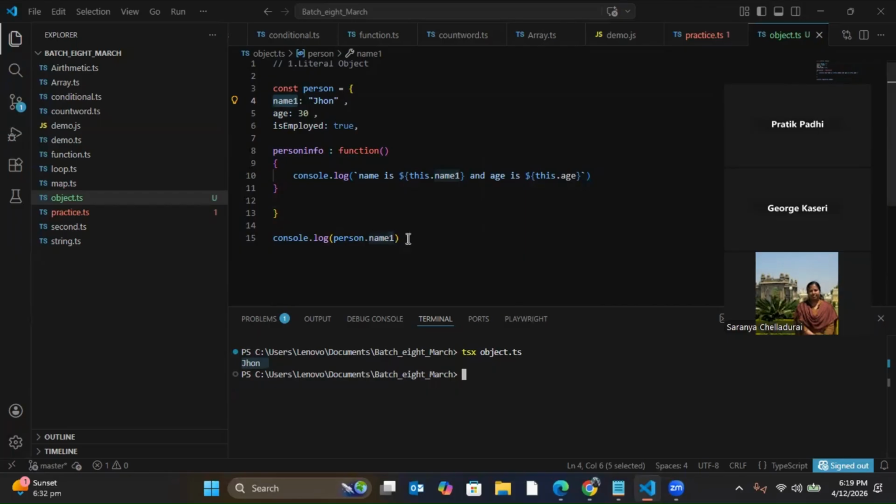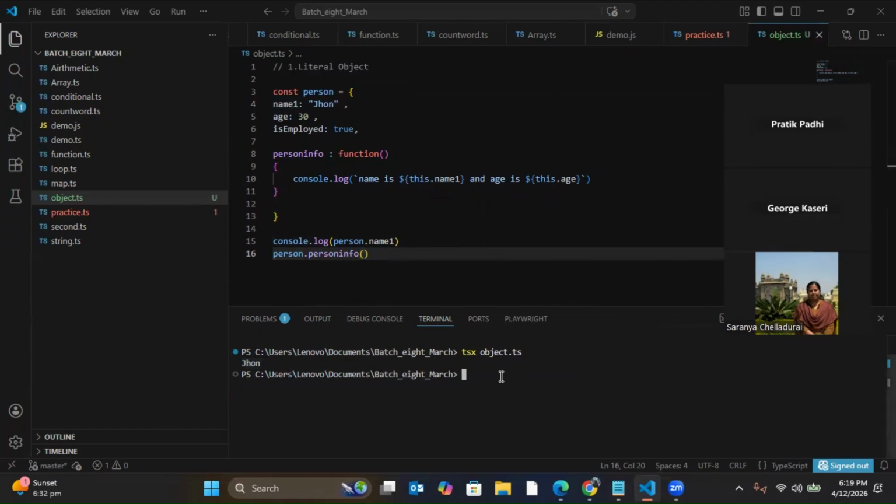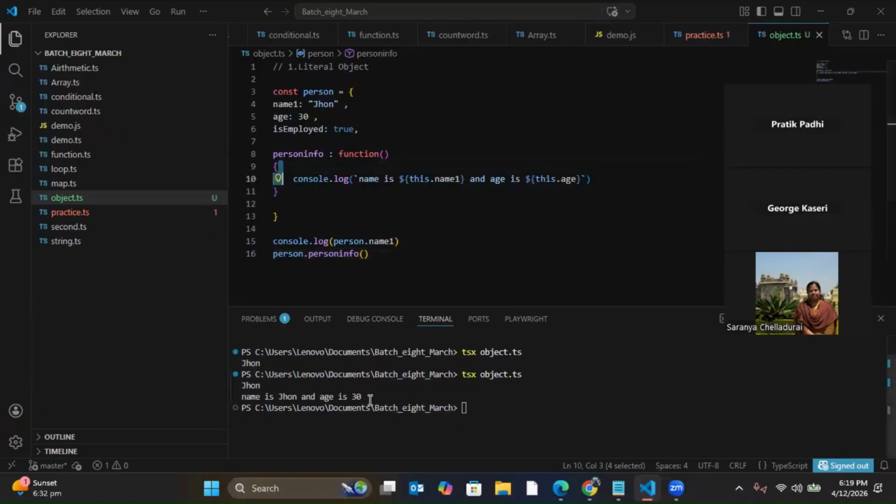Similarly, if I want to access the function, what can I do? Person dot person info. So this is the function I'm accessing. If I run it again, it will execute the body of that function. So it is executed: name is John and age is 30.